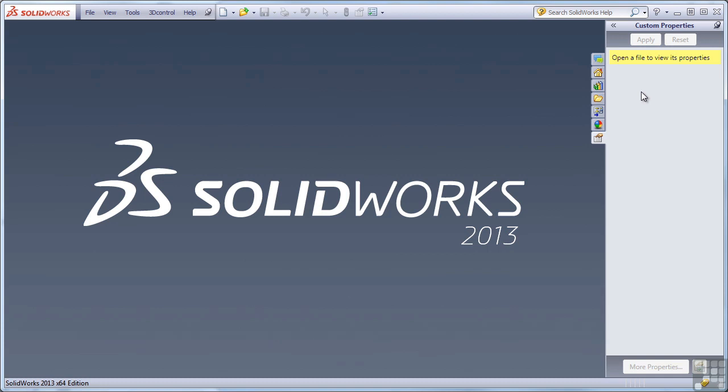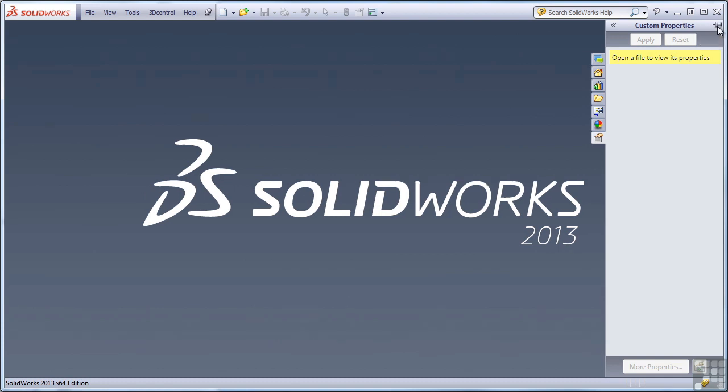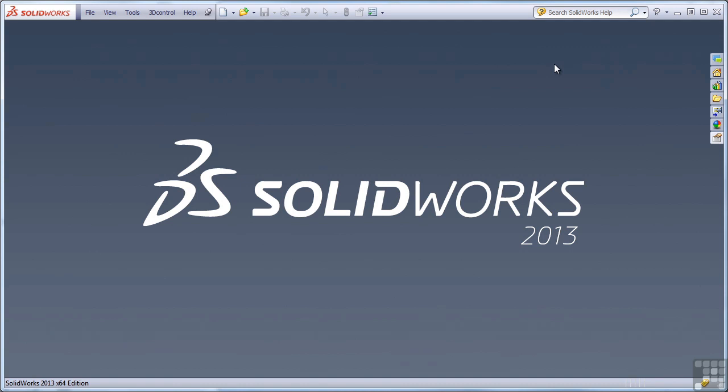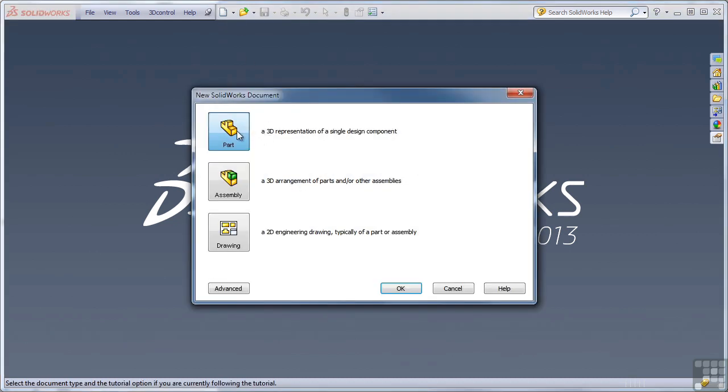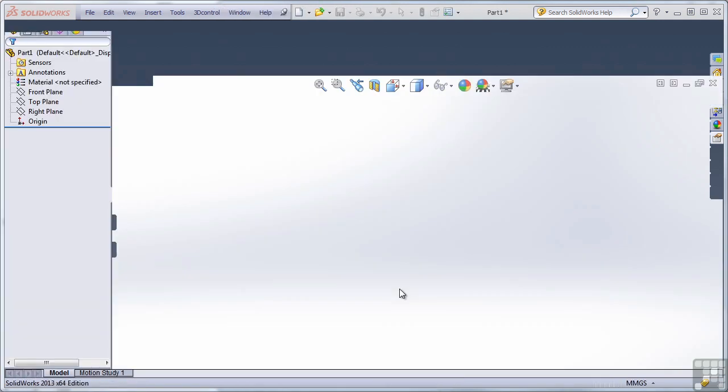To get rid of the task pane altogether, let's just click on the push pin and then click in the main SOLIDWORKS window. At the bottom of the screen is the SOLIDWORKS status bar. Most items on the status bar cannot be used until you have a document open, so let's create a new SOLIDWORKS document. I'll go up to the New drop-down and select New. From here, I'll select Part and say OK. This is creating a new SOLIDWORKS Part document.